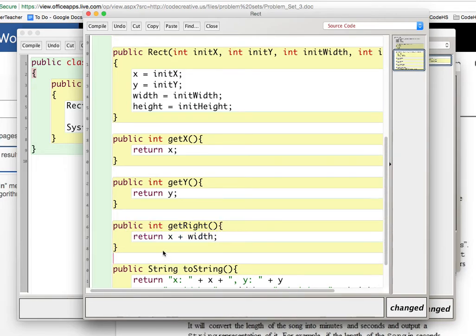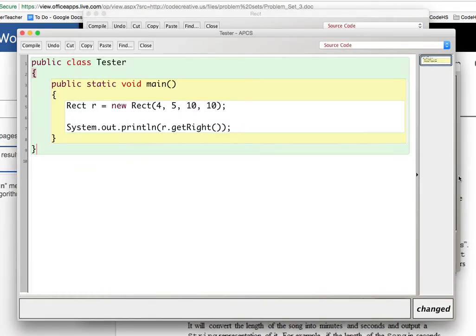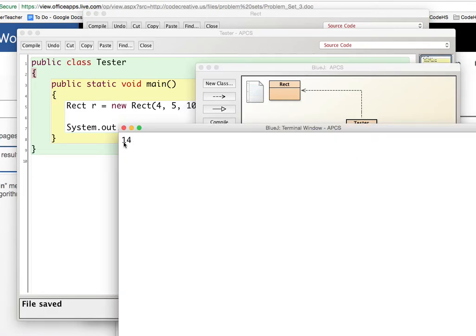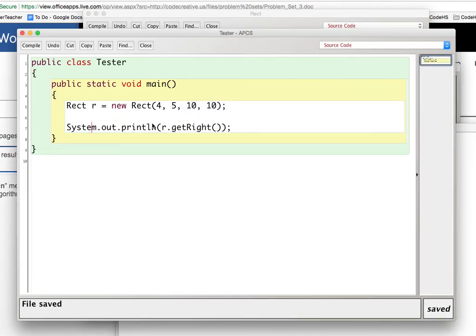So this is what you would consider a brain method, right? It does some calculation, and then it returns the answer. So I go ahead and compile that, and I run it, and I get 14 as the right side. And that sounds about right, right? If the left side's at 4 and the width is 10, then the right side is at 14, right?